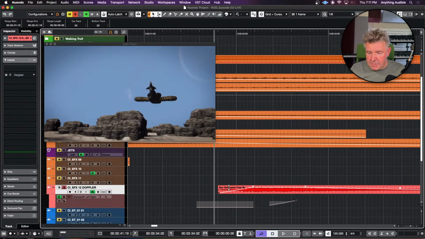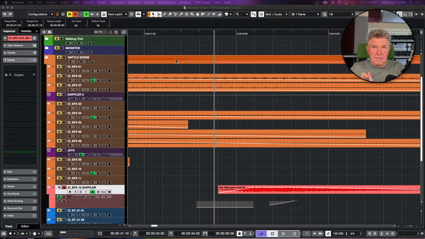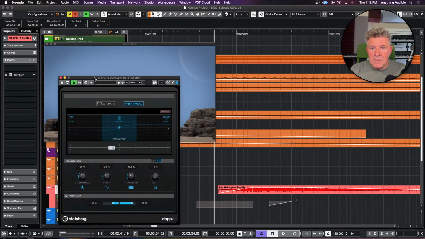Multiple passes of Doppler with the same instance of the plugin later. Yes, you can automate it, right? So any of the plugins can be automatable. So you could have one scene set up with the Doppler, right? You can have it set up one way. This is in manual at the moment, but it doesn't really matter.